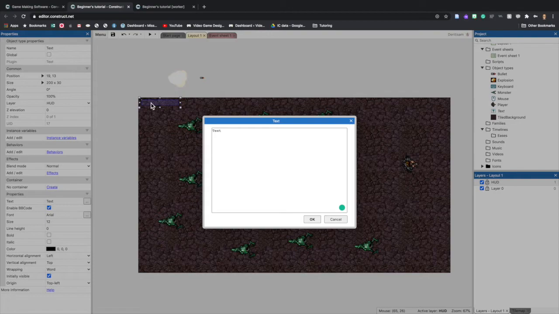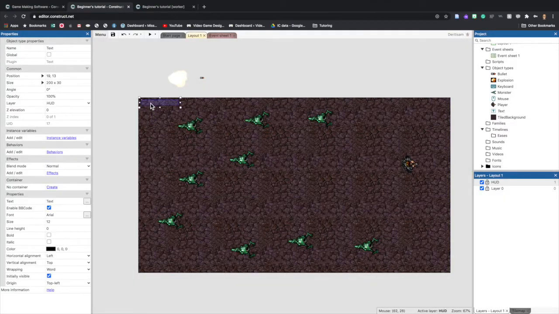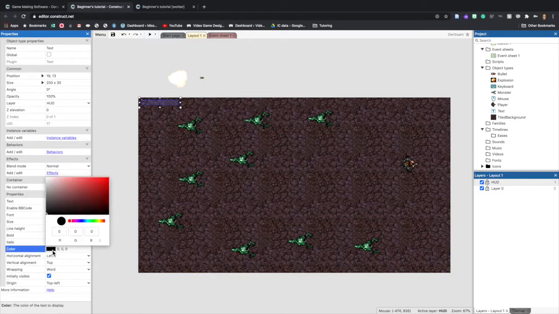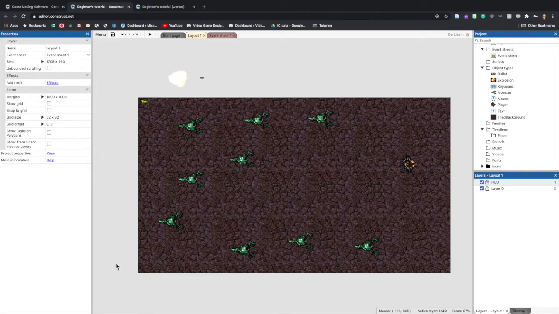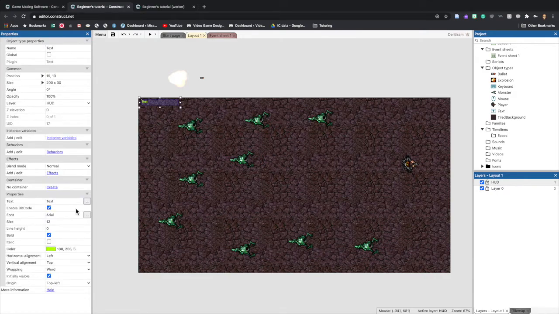Now once the text does pop up, it's going to be this really small black font, very hard to see. So if you select the text box over on the left under the properties, you can change the color and the size. The tutorial does not tell us anything specific. I changed the color to this lime green because it's easy to see against the dark background, and I made it pretty big.